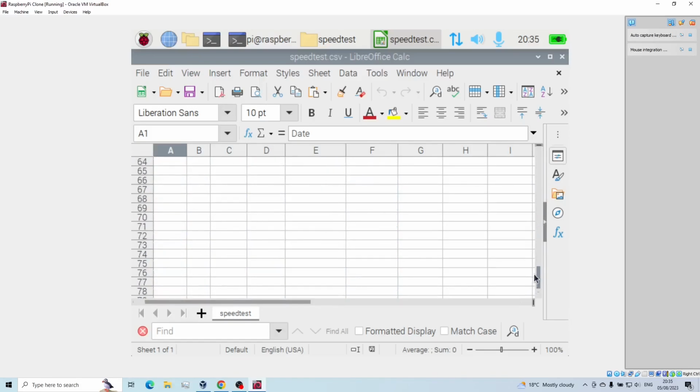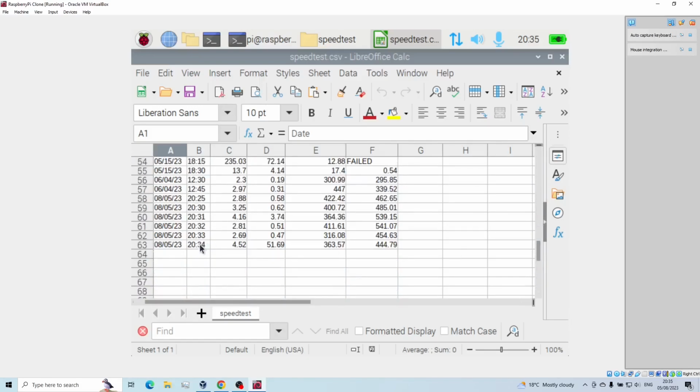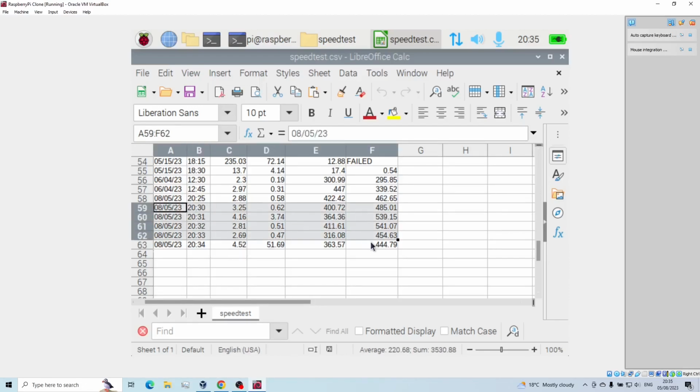We scroll to the bottom, we'll see those entries that we did, and it's just done another one while I'm talking. So here are the most recent ones. And as you can see, it's fairly consistent. There's a little drop here, but now we can start to see where any issues may lie. And as you can see, I've just got a spike here as well.